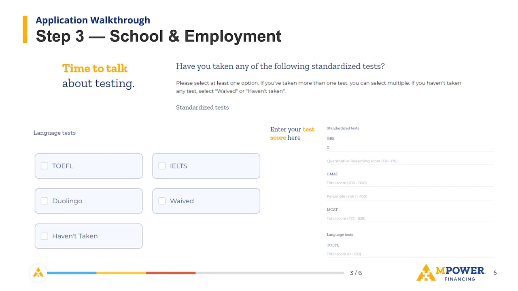And standardized tests, if you have taken like GRE, GMAT, language test, TOEFL, please ensure that you fill this out with the scores that you got, because this may be very important in the near future because we will need documentation for these. If you did not take it, that's perfectly fine. You just need to say waived if it's waived, and if you haven't taken it, that's perfectly fine.